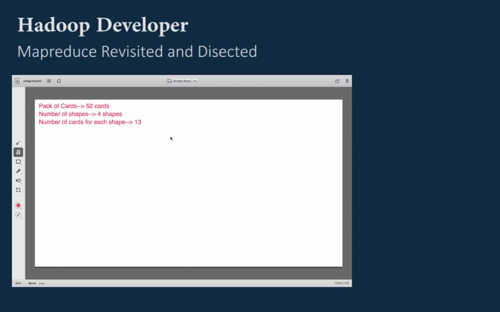What we are supposed to do is write a MapReduce program that will count the number of cards for each shape. So what we are looking at is the final output to be club 13, diamond 13, heart 13, spade 13. So club 13, heart 13, diamond 13 and spade 13. Let's look at how we will achieve this in MapReduce.